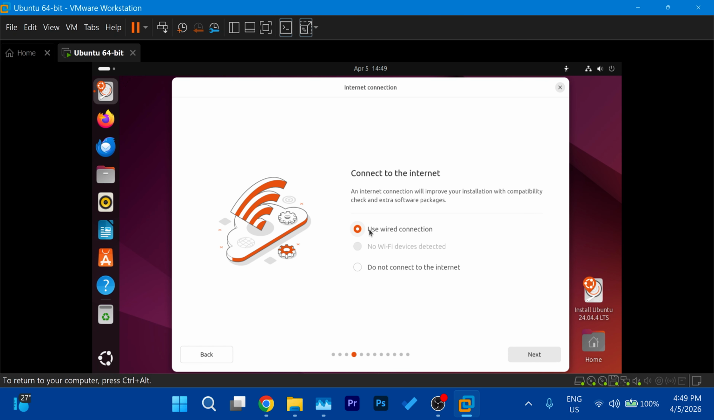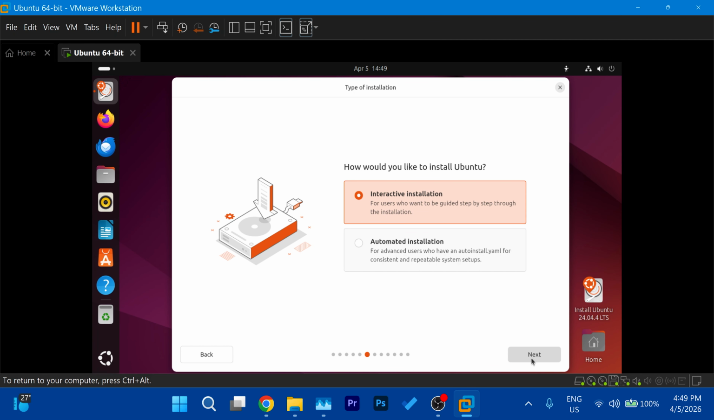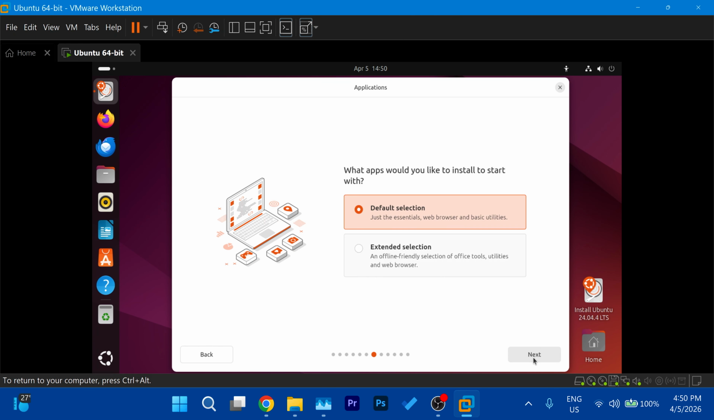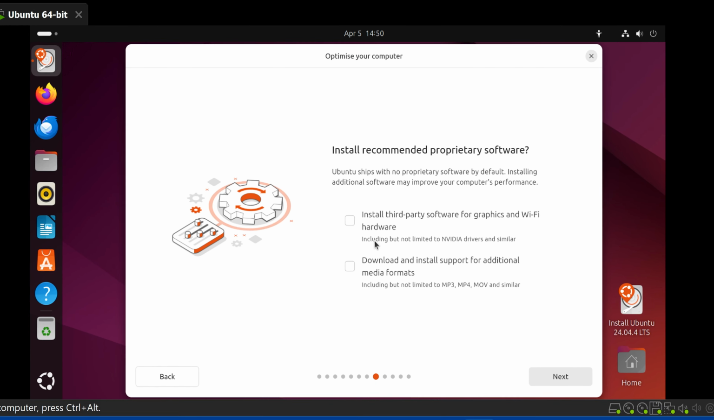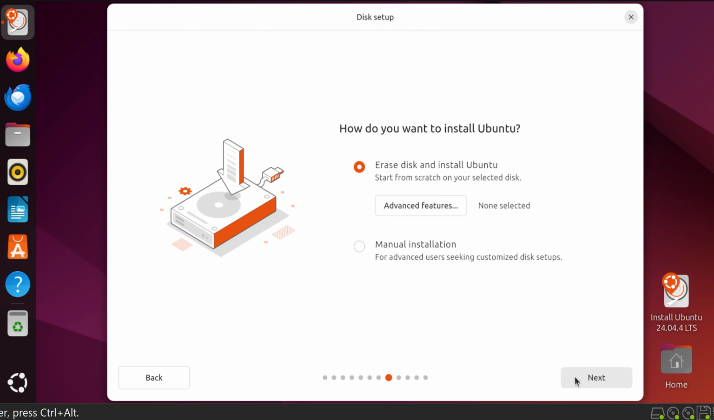In here, make sure that you use wired connection and then click on Next. We're going to skip the updates, then pick Install Ubuntu. Choose Interactive Installation, then Default Selection. Here, check both these boxes. The first one installs graphics and Wi-Fi drivers. The second one downloads codecs for additional media formats like MOV. Next, choose Erase Disk and install Ubuntu.